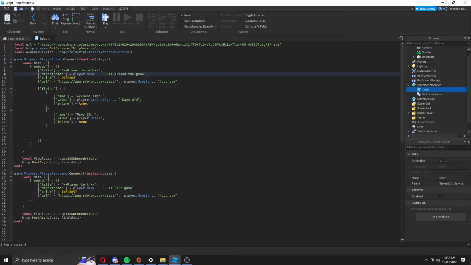I'll quickly just go through the parameters of what the script is, and then you can understand what we need to do. On here, look where you're at. This is our Discord webhook.